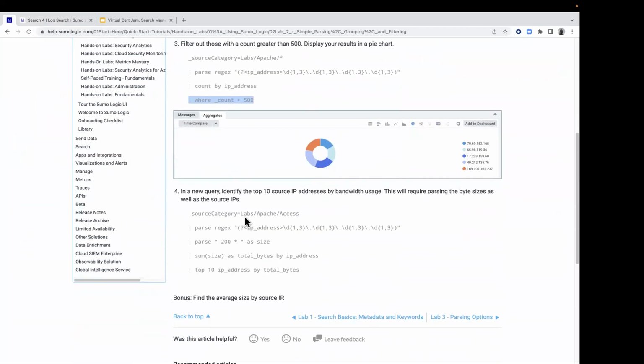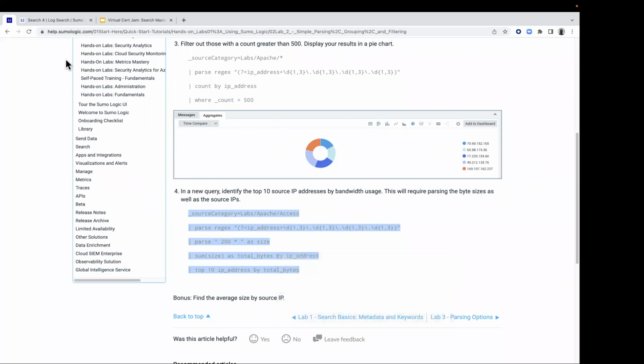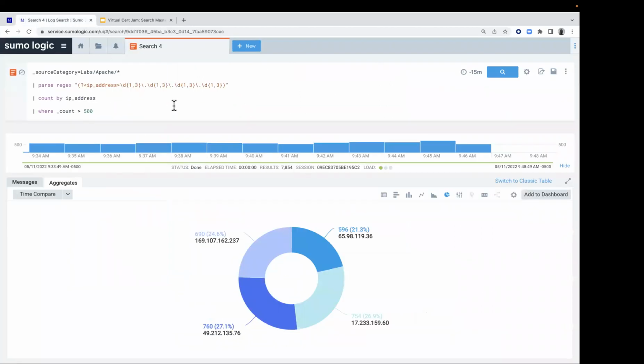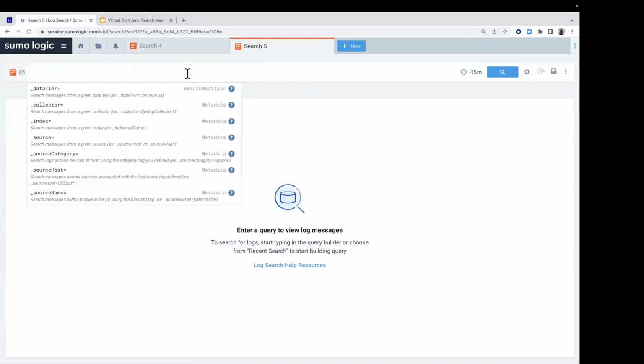Number 4 here. In a new query, we're going to identify the top 10 source IP addresses by bandwidth usage. This will require parsing the byte sizes as well as the source IPs. So let's highlight everything under number 4 and copy that. And let's go back to our CIP and create a new log search. And let's paste it in our query area.